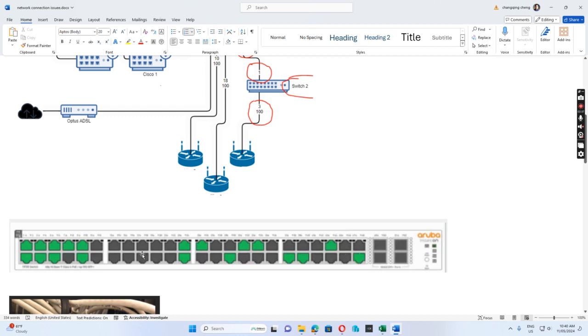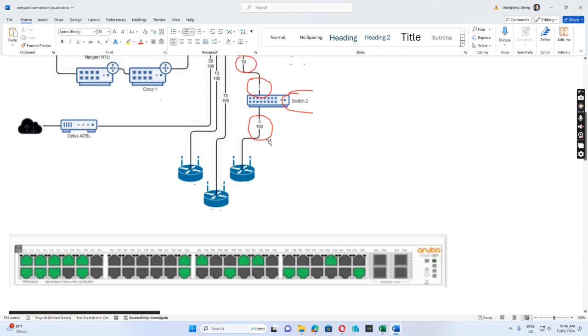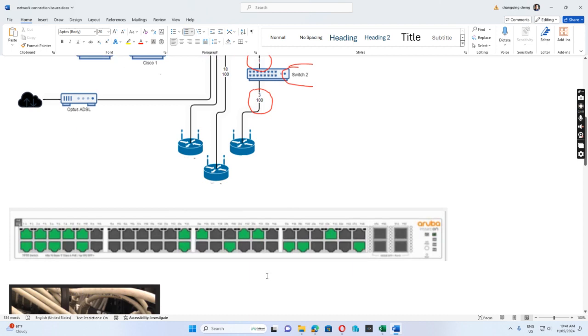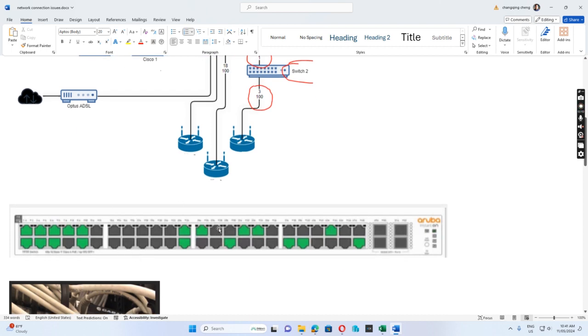The diagram says port 19 on switch one connects to port one on switch two. But if we go there, we see port 19 is not on, it is offline. So this is port 19.